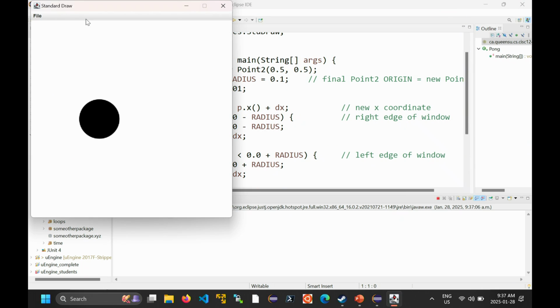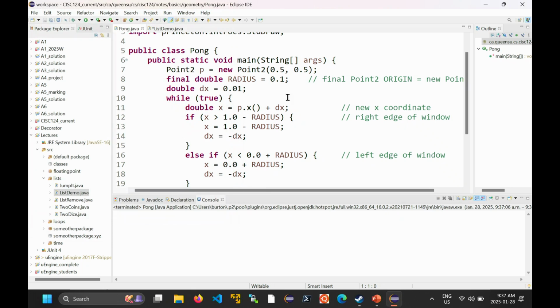And so here I'm drawing the point as just a big circle, and it just bounces the circle back and forth. So when the x coordinate of the circle reaches the right-hand edge, it simply reverses the direction that the point is moving in. When it hits the left-hand edge, it simply reverses the direction that the point is moving in. And it's a very small program that does this.